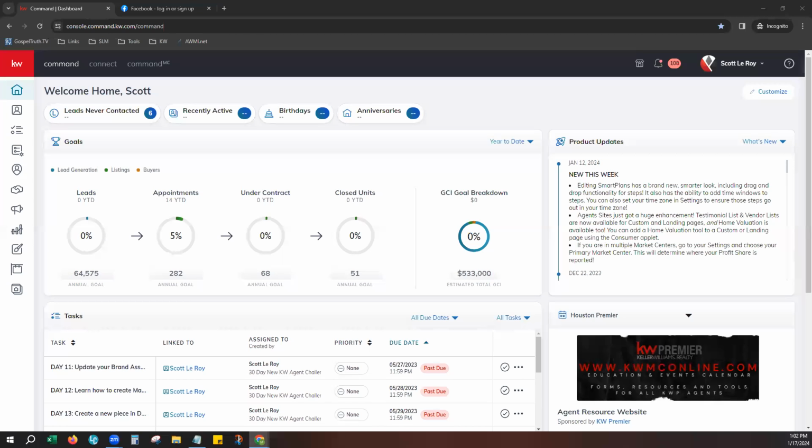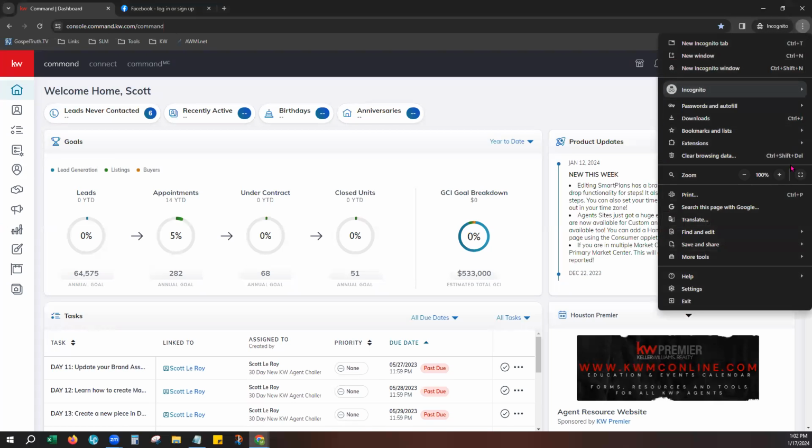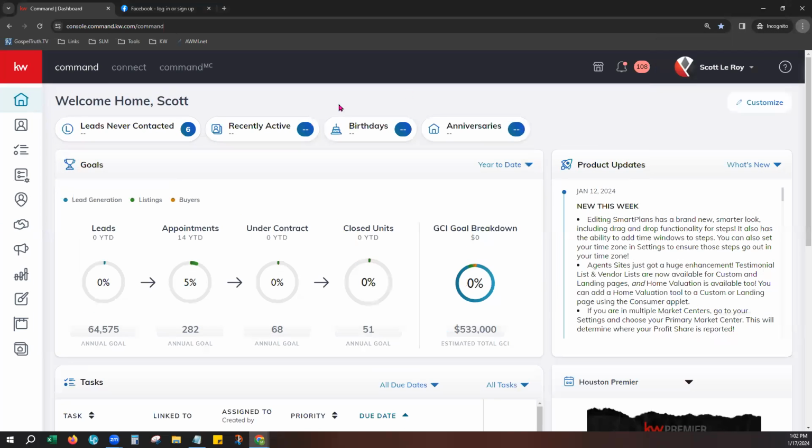So, first things first, what is a paid ad? This is the campaign section in your command over here on the far left. Let me zoom in a little bit for you guys, so maybe it's not so small on your screen.